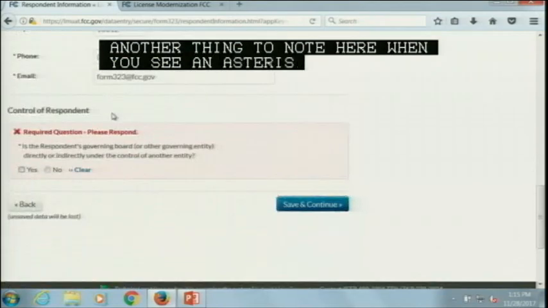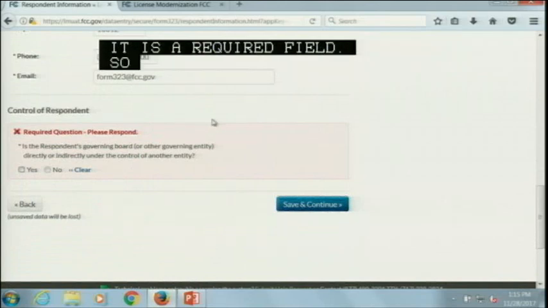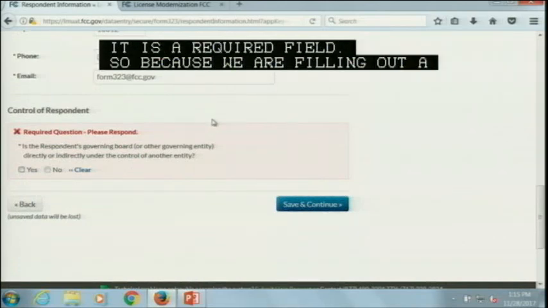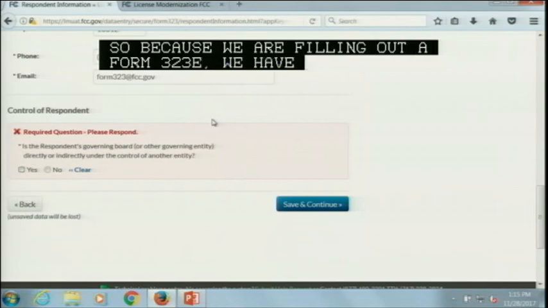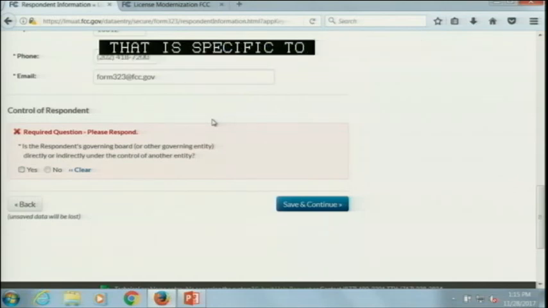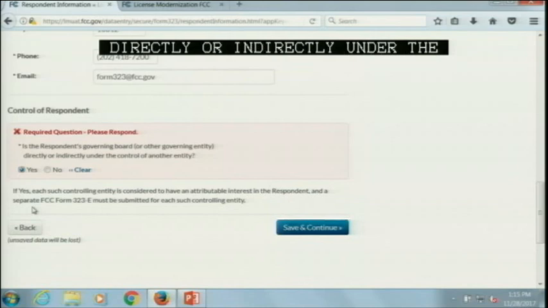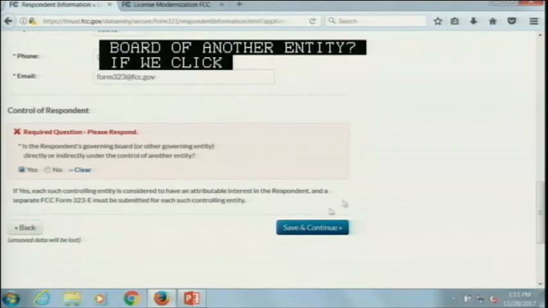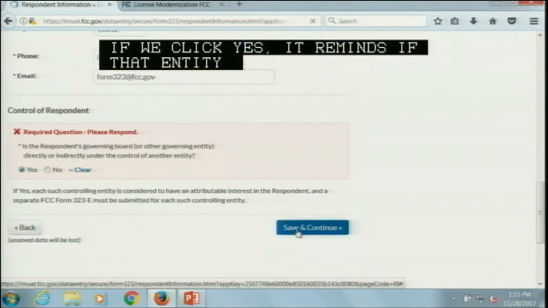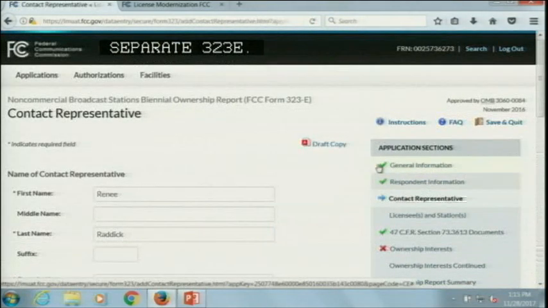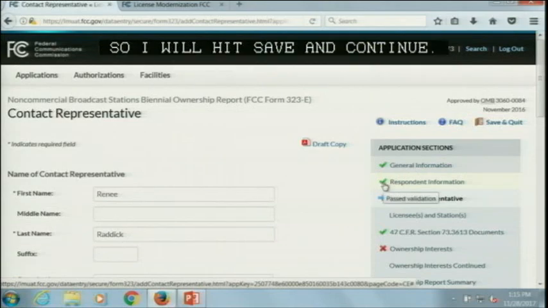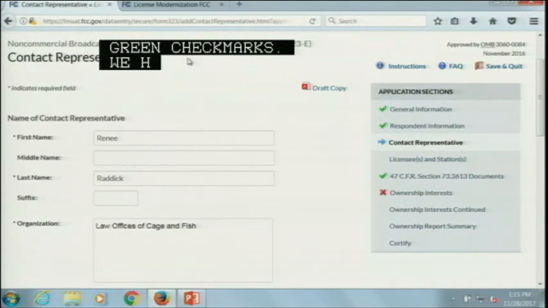Because we're filling out a Form 323E, we have a question that is specific to non-commercials. Is the respondent's governing board directly or indirectly under the control of another entity? If we clicked yes, we're reminded that that entity would need to file its own separate 323E. I'll hit save and continue. As you can see, we have two green check marks. We've successfully validated each page. Were there any questions about the respondent information?